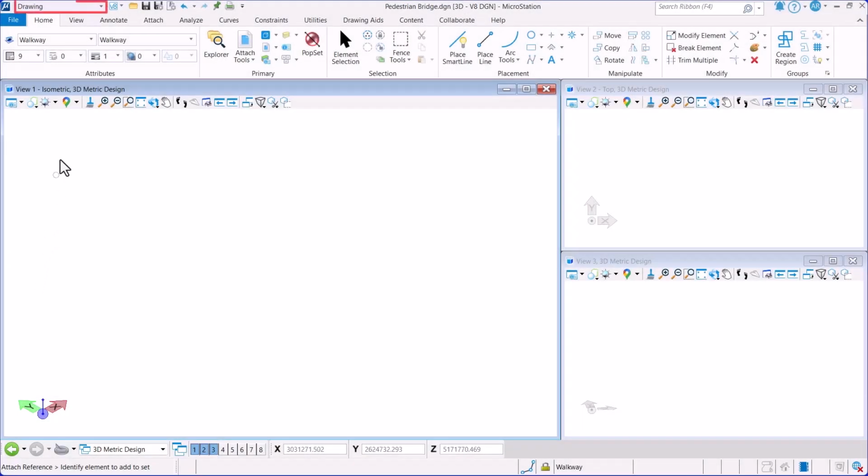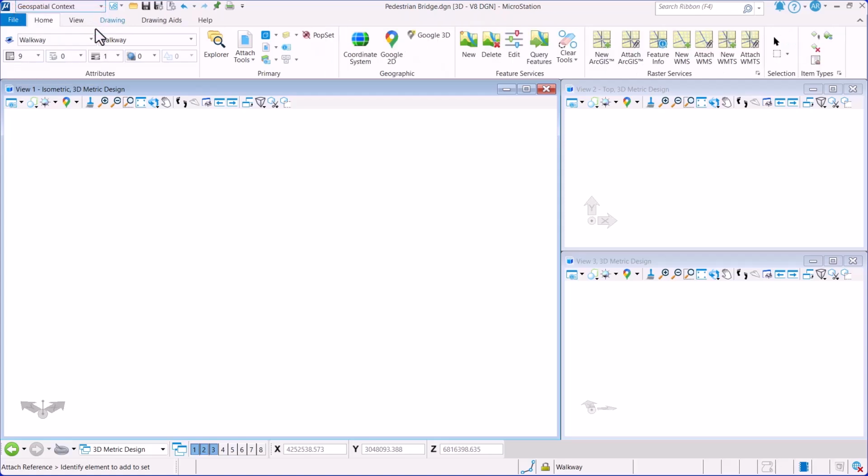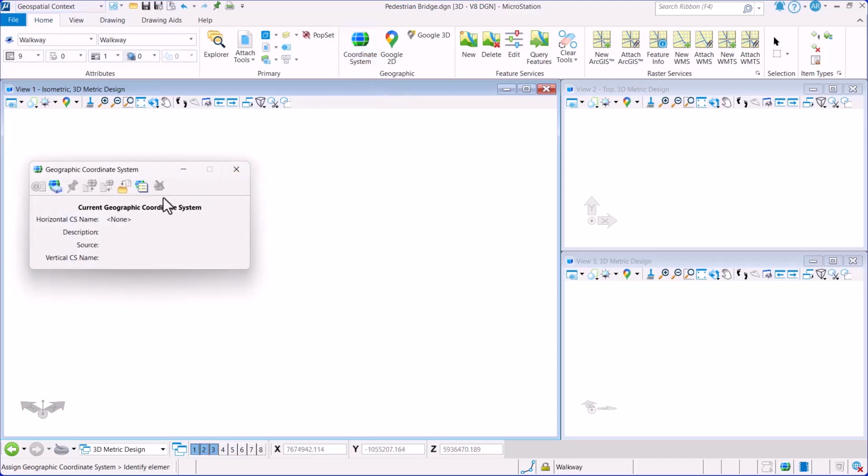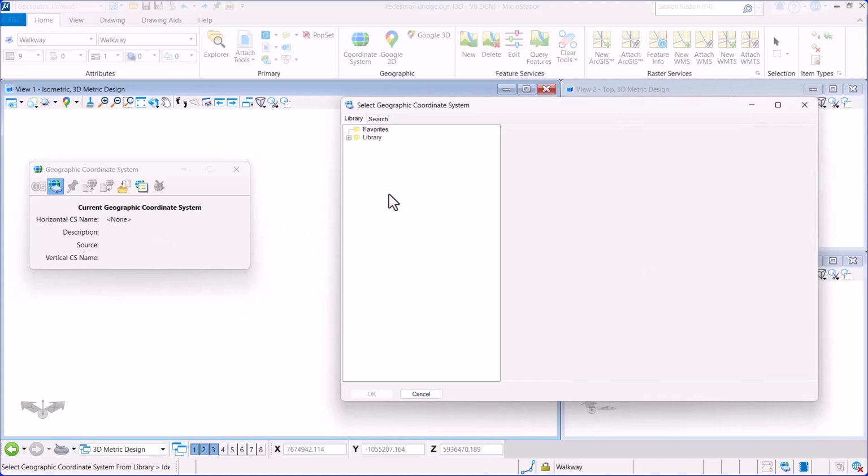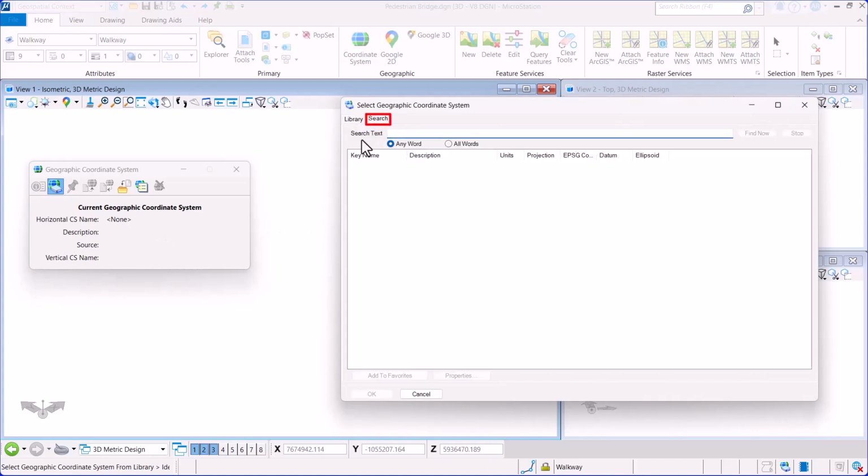To geolocate the project, we have to switch to the Geospatial Context workflow. Once we have switched, we will select the Coordinate System tool and select the From Library button. Here you can search for coordinate systems or select from library. We will be selecting from the library.